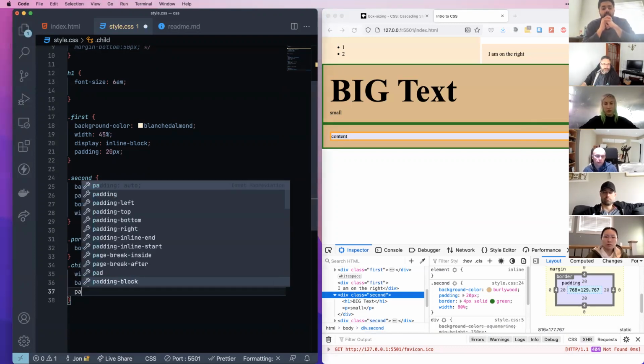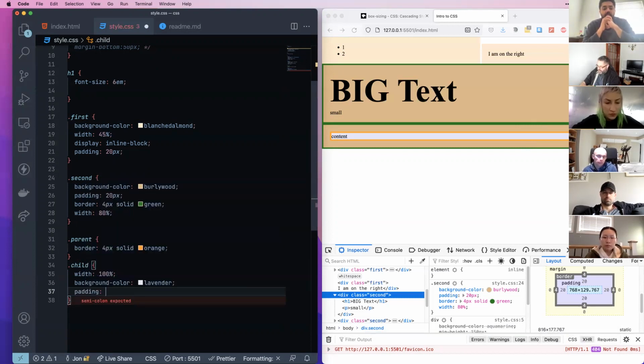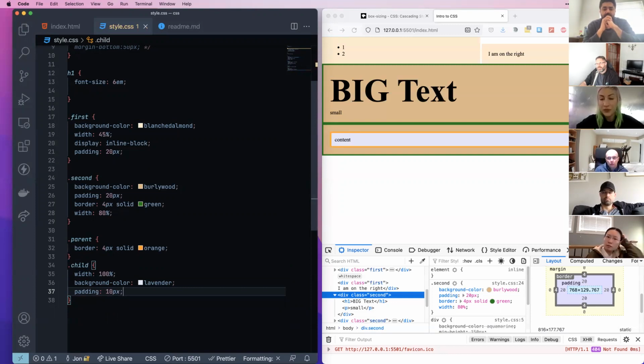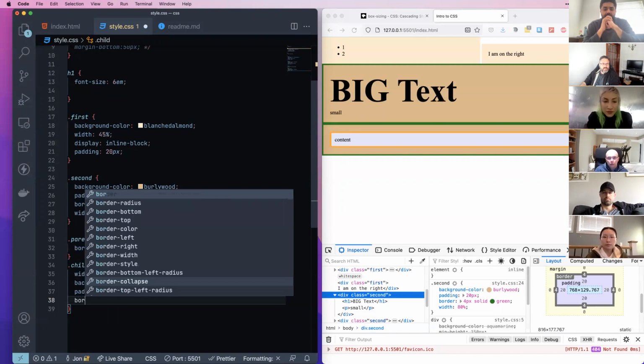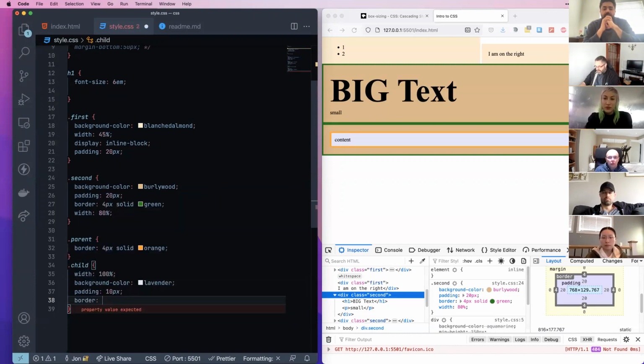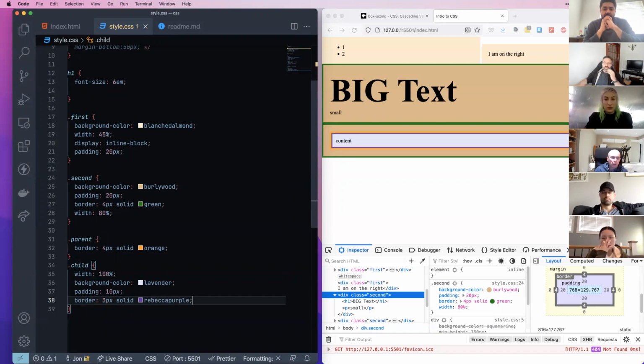Okay. All right, and let's do something with this. I'm going to give this its own padding of 10 pixels, sorry. That's looking weird, and its own border of 3px solid Rebecca purple. All right, so you can see here that the child has burst out of its parent's grip.